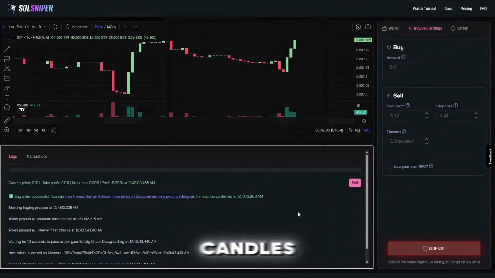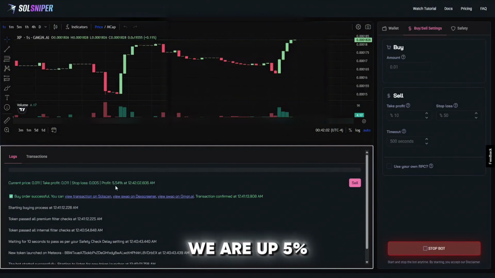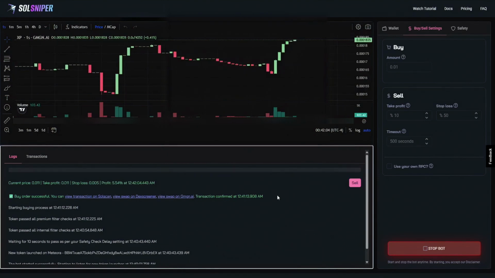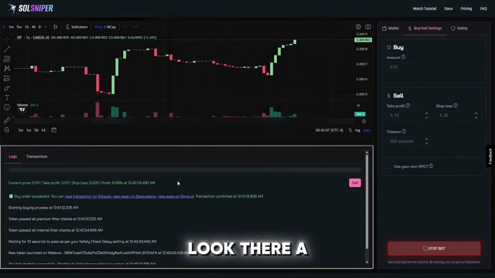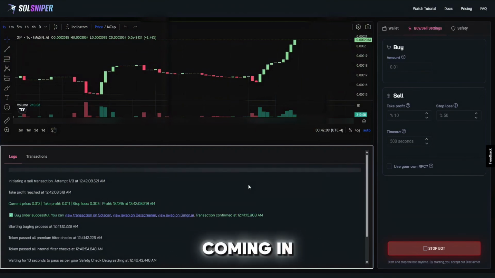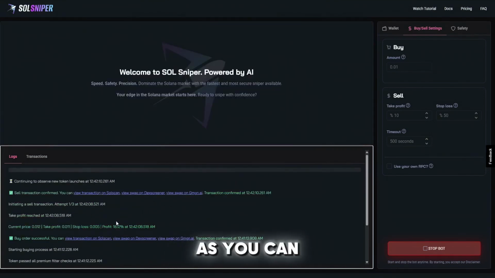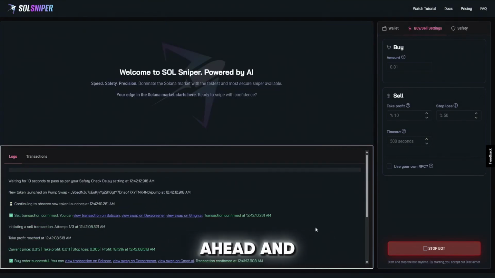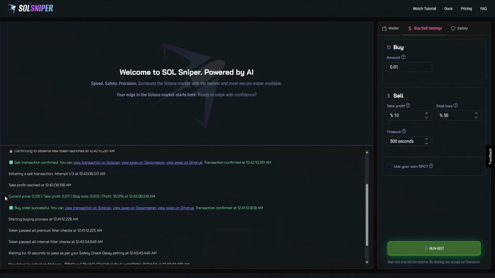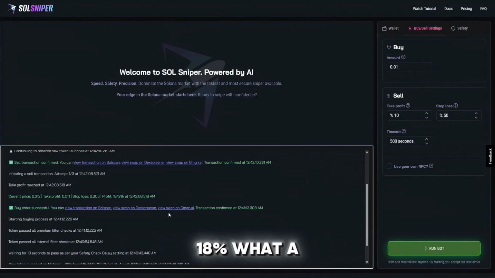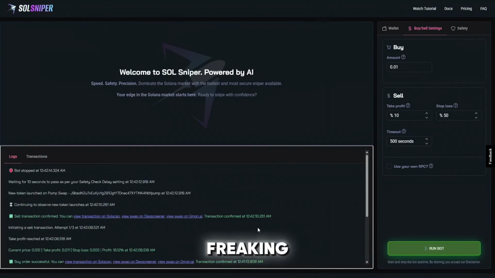And oh, big candles coming in, guys. Look at that, we are up 5% right now. Look there. A big candle's coming in, guys, and boom. As you can see, we went ahead and hit our take profit. 18%. What a freaking trade, boys. Now, please note, this is not guaranteed to happen every time. The Solana market is very volatile, and remember to always do this at your own risk.